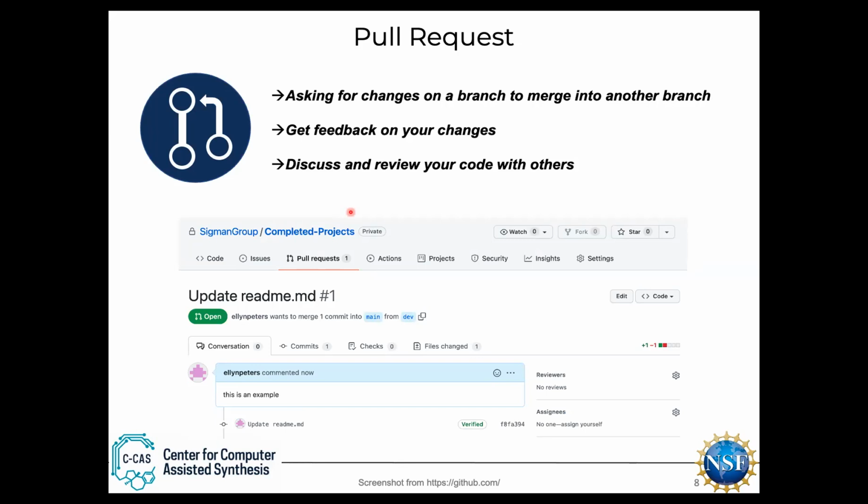So when you want to merge the changes you made in one branch into another branch, you submit what's called a pull request. You can then get feedback on your changes from your team, and you can discuss and review your code with your team before merging it into your main branch. So here I've shown you an open pull request on one of our Sigman Lab private repositories. You can see you can make comments here, and down below you can actually review the changes directly. GitHub will make a nice comparison using green and red to show what things have been deleted and added on the files that you're planning on merging.